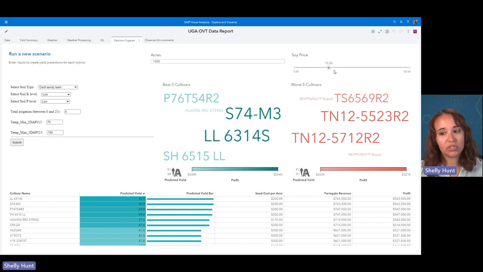I have a little slider up at the top for estimating what the soy price is in bushels per acre that they would get on the marketplace. And then, of course, a total amount of acres we are assuming to be planted in soy. And so the size of the best 5 cultivars is in terms of the predicted yield, but that color is going to be the highest profit. So it'll take into account the cost. This is probably the best seed for that grower to plant for the next season, assuming that our projected weather forecast hypothesis ends up being correct.